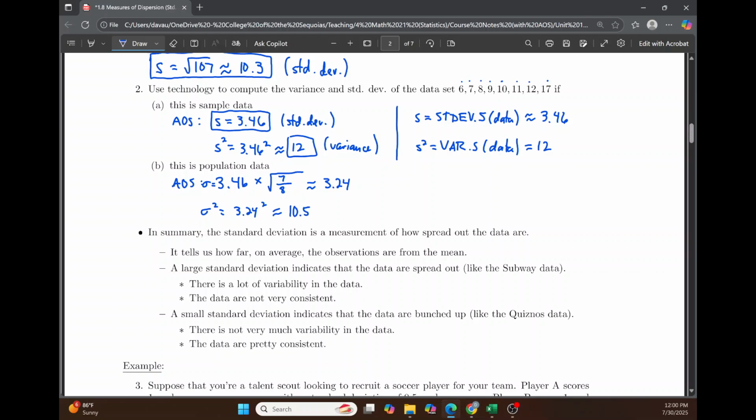In Excel, this is a little easier, in my opinion, because we're just going to use the same formulas that we used before, only instead of .s, we'll use .p for population, right? So for the population standard deviation, we'll use the stdev function, and then .p for population. And for the variance, we'll use var.p.